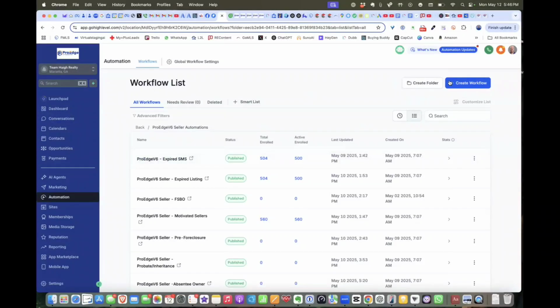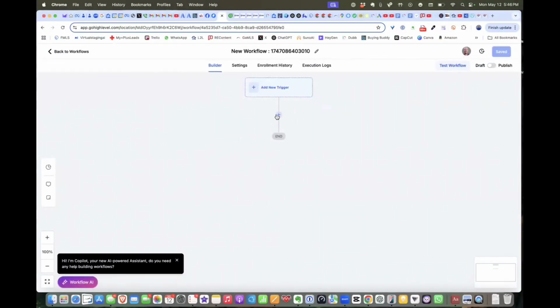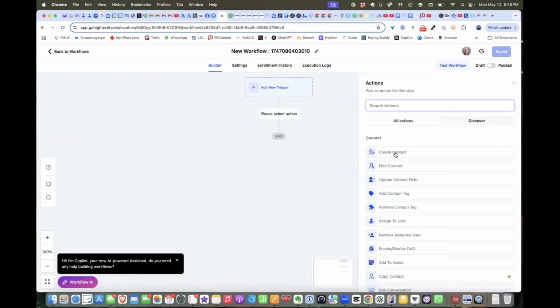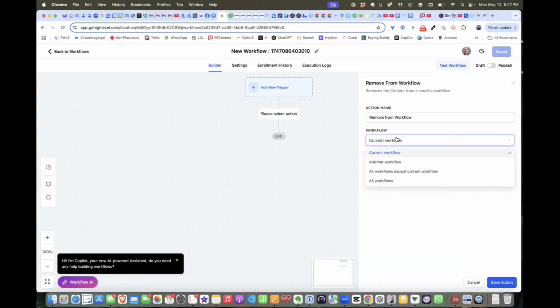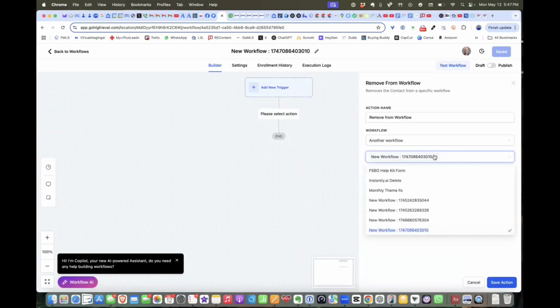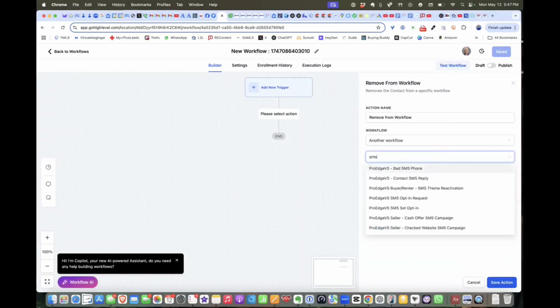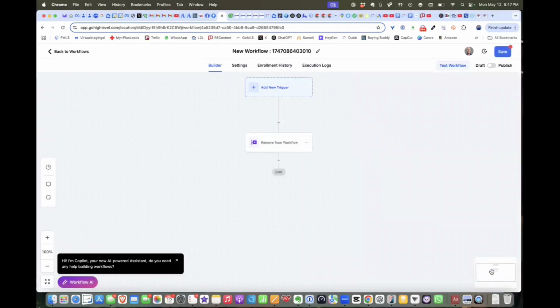Start from scratch, Smarty. Now you're going to go in and first task is remove from SMS. Are you doing that inside V6? Do workflow. Remove from a workflow. Not the current one, another one. The workflow is going to be get rid of that task, SMS, V6. Expired SMS V6. Save action. Publish and save. Then get out.